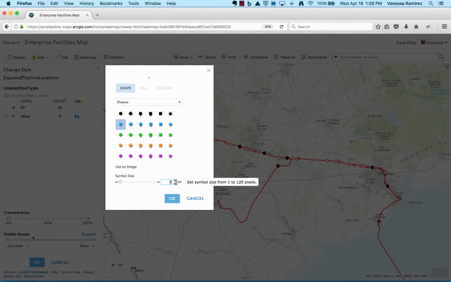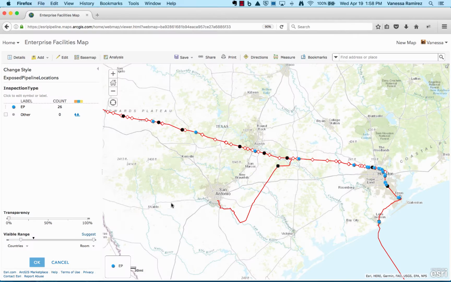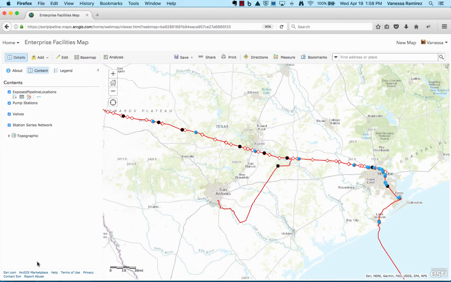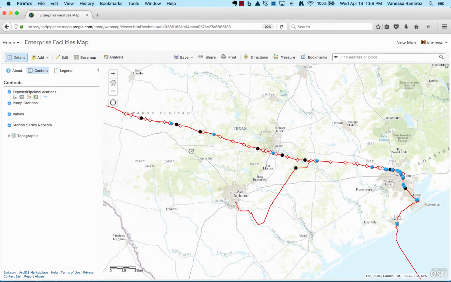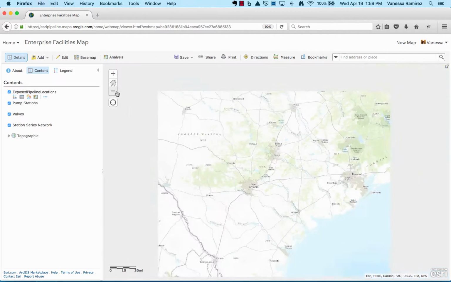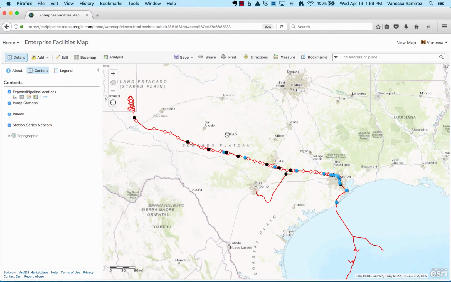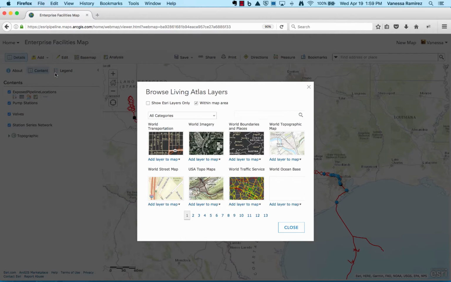So we're just going to give these a blue symbol and make them slightly larger and continue to build our map. So far we've brought in data from the enterprise and data from the spreadsheet. But Esri also provides a wealth of layers from what we call the Living Atlas. So I can come up here to the Add Data button and say I'd like to browse the Living Atlas.